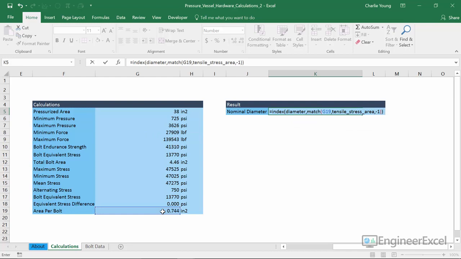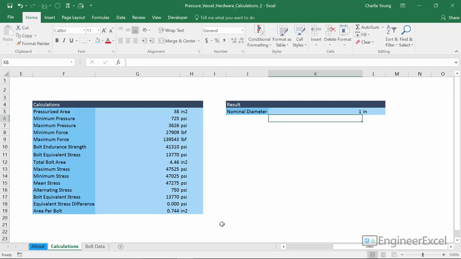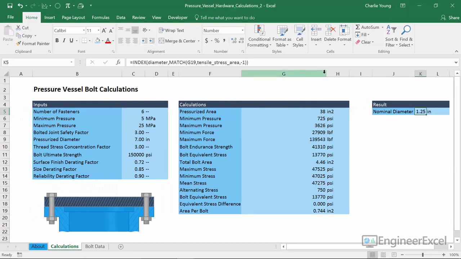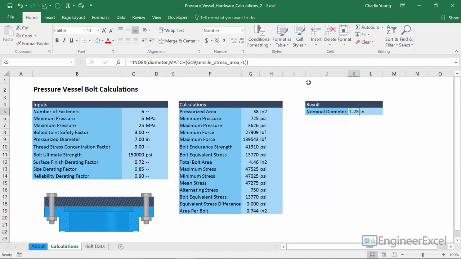So I'll add the 2 parentheses here and hit enter, increase the number of decimals, and we get a nominal diameter of 1.25 inches. I'll make some of these columns a little narrower so we can see everything on one screen. Now that's a really large bolt size, and of course that's happening because of the number of fasteners that we've chosen. But we can look at where that value comes from.